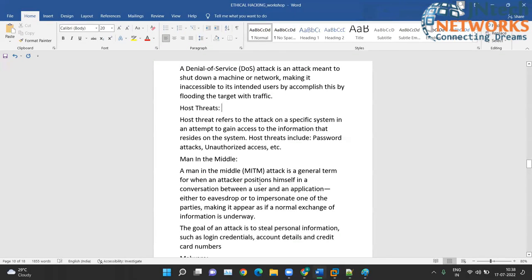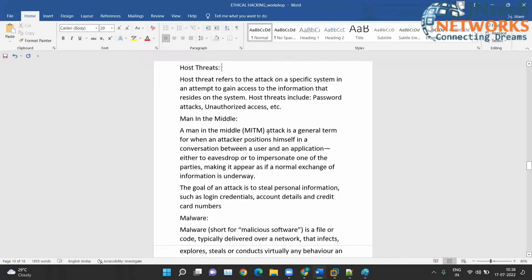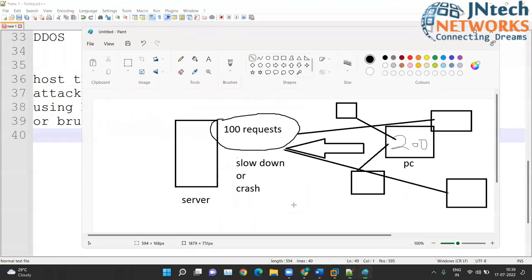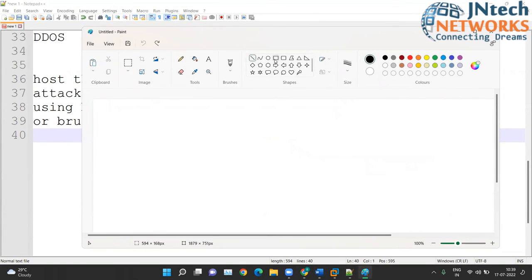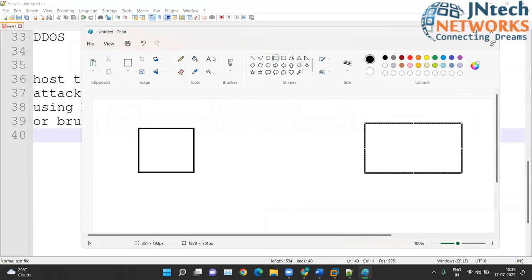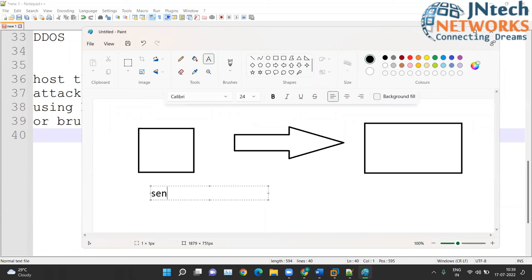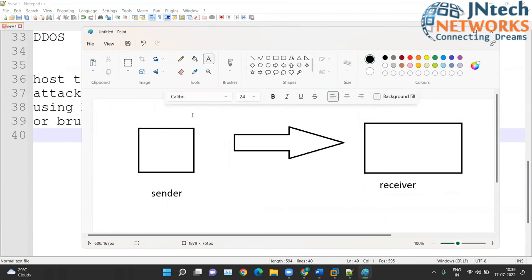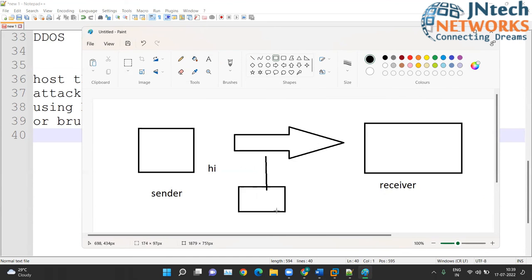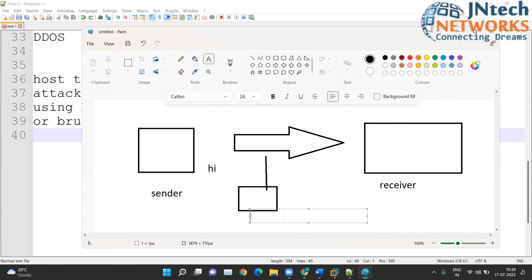Then we have man in the middle, as I discussed. Ettercap is responsible for performing the man in the middle. There is a sender and a receiver, and they are transmitting a message. We have the sender and we have the receiver. The sender is transmitting the message, let's say hi. And here in the middle is the attacker.